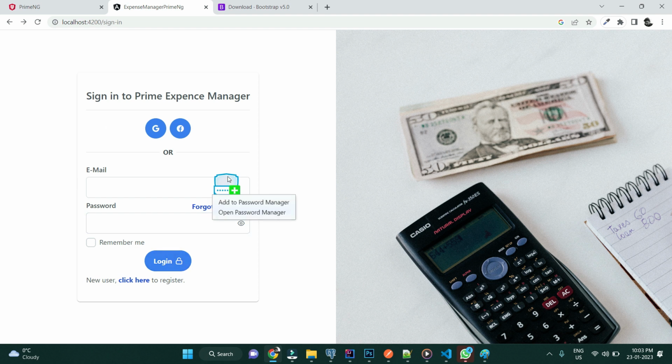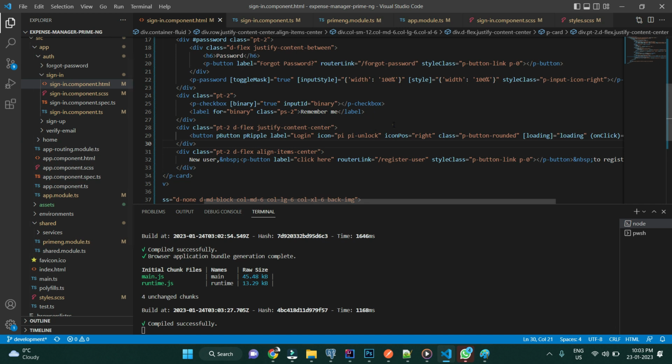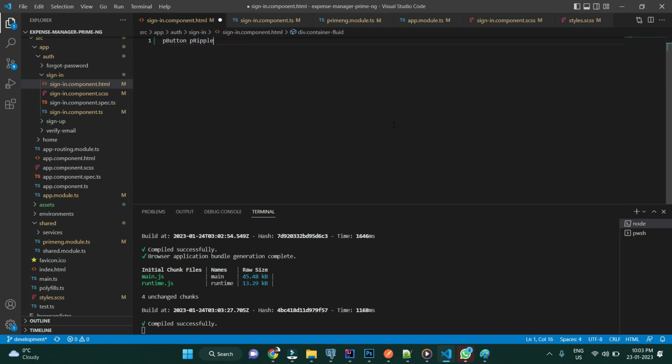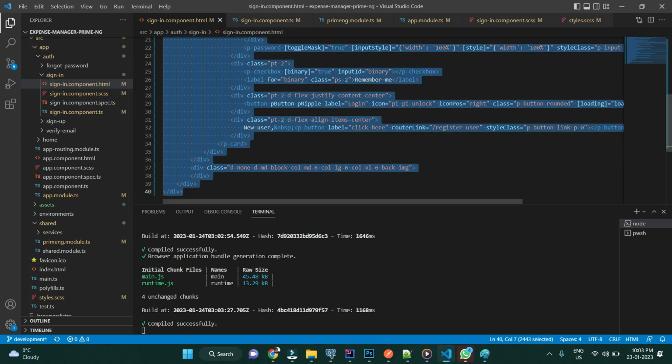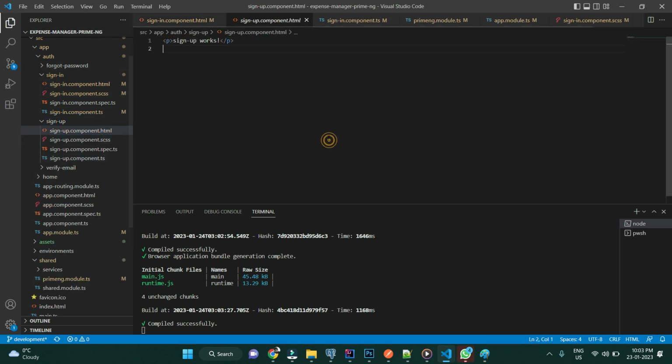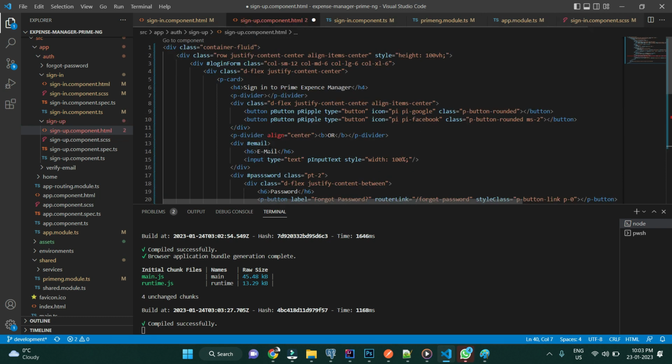So let's move ahead to the sign up page. Whenever we click on this, it should show up the sign up details, right? So let me copy the complete HTML and then go ahead to the sign up page and just copy and then paste it here. So let's start modifying it.